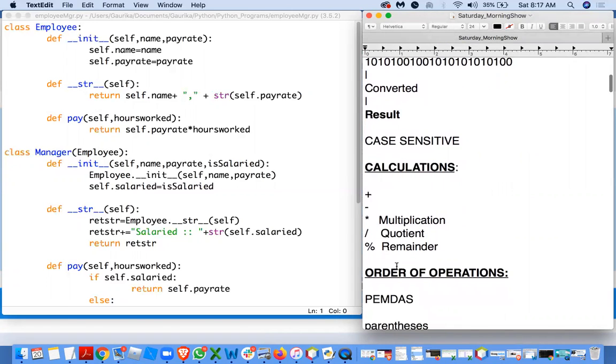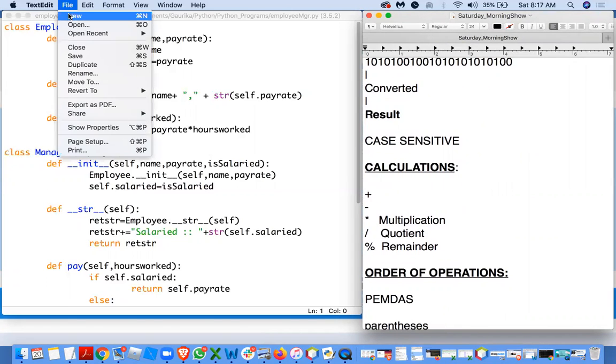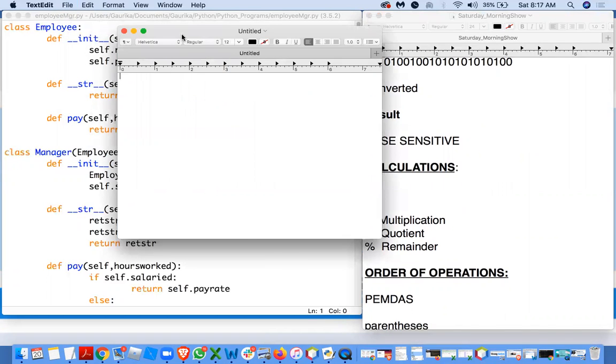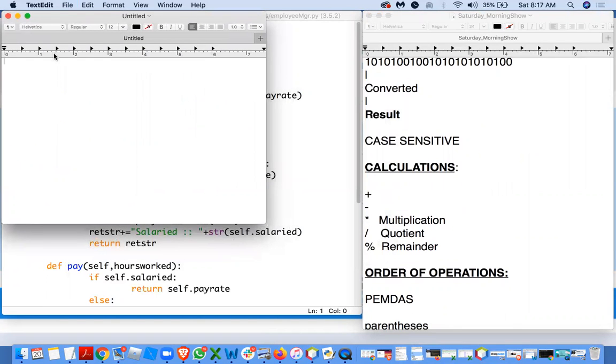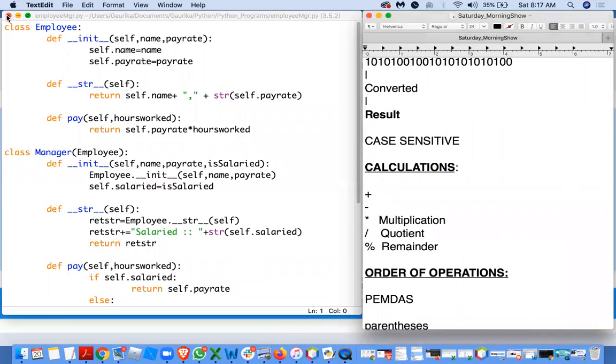We saw that the Python shell can be used directly as a calculator. We can perform calculations directly on the shell. Then we talked about order of operations. Order of operations is the same as is followed in maths, the PEMDAS: parenthesis, exponents, multiplication, division, addition, and subtraction.